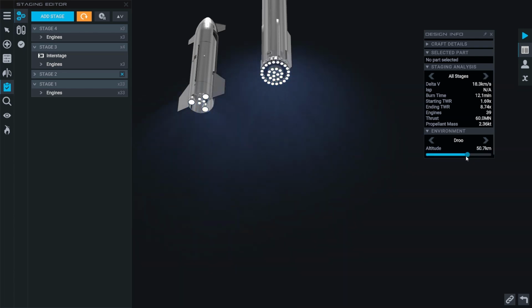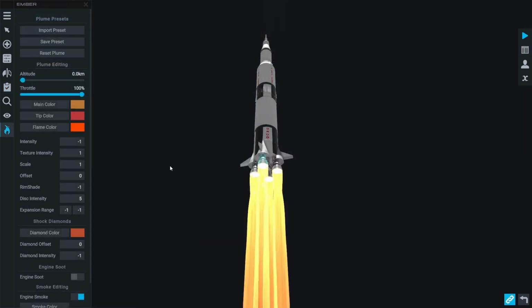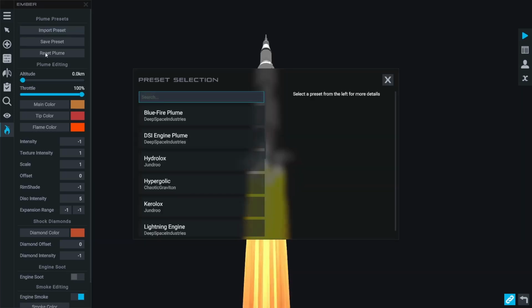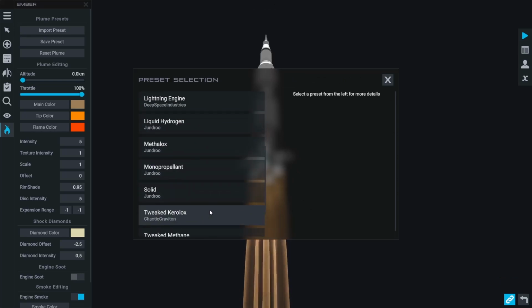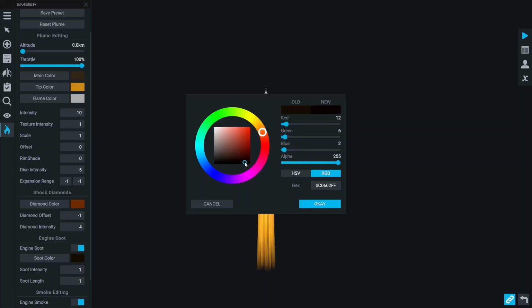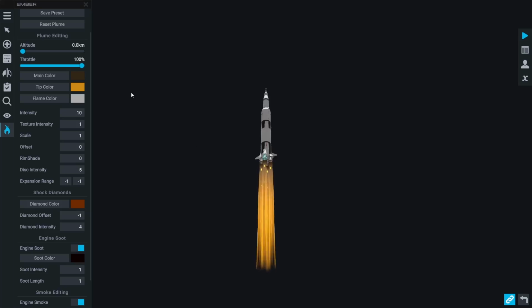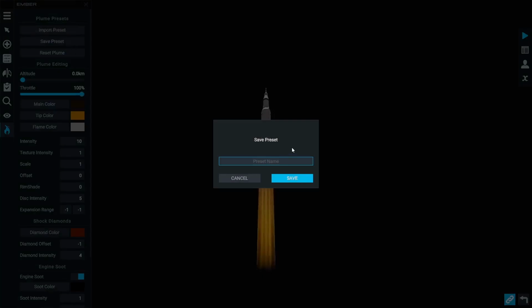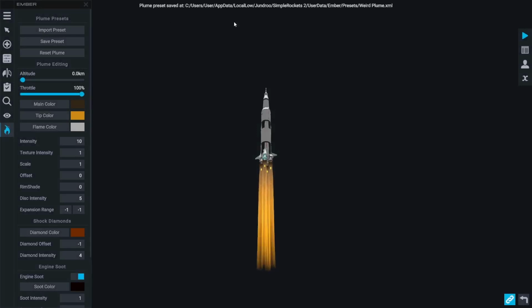Now let's talk about the last major feature of Ember, that being plume presets. If we go back into the Ember menu, at the top we'll see the plume presets. These are three buttons: import preset, save preset, and reset plume. Import preset allows us to use any presets for engines. You can also save your own plumes by saving a preset of a plume. All you have to do is build a plume, hit save preset, name the plume, and then it will be saved. You'll see that it will be saved to Ember's engine plume file directory.